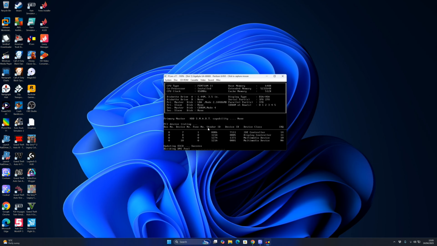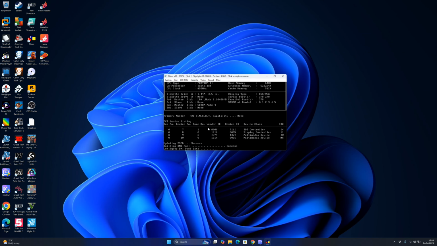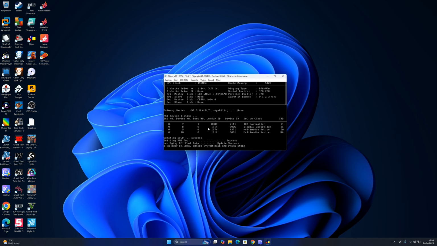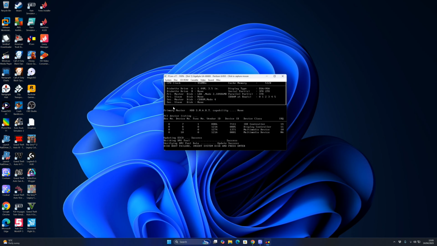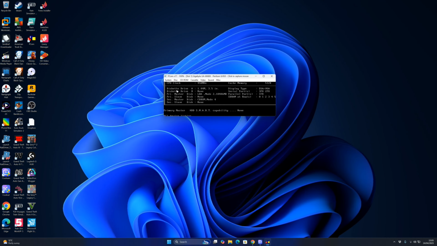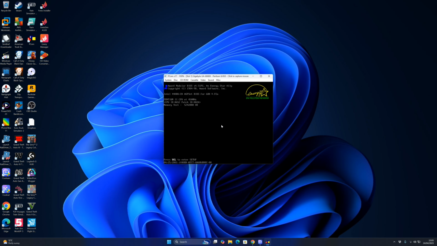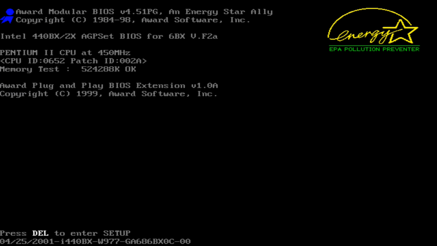Updating ESCD, building DMI pool, verifying DMI pool data, update success, and then you get disk boot failure. So you want to load the image, go to Windows 98 2nd Edition and load the image in. After that, do a hard reset, and then I'm going to put this in full screen.